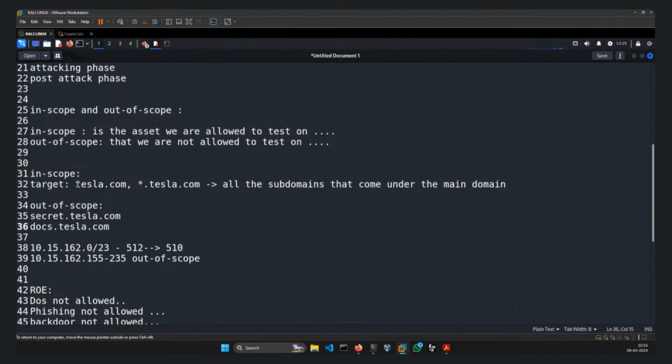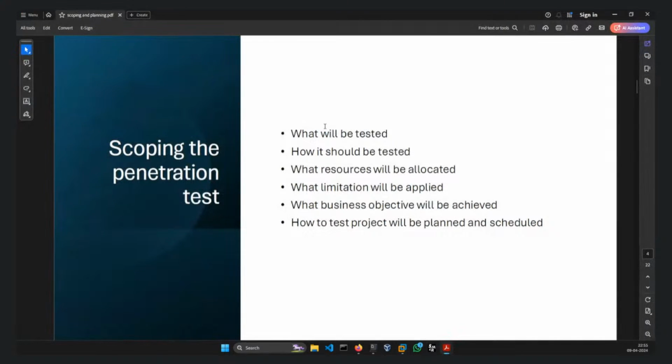So this is what we need to discuss: what are the assets on which we will test? Coming to the next point is how it should be tested. Then the next question is what resources will be allocated, and then what limitations will be applied. These limitations are also very important. You need to keep in mind that while discussing the rules of engagement, then and there only they will determine or specify the limitations that will be applied.